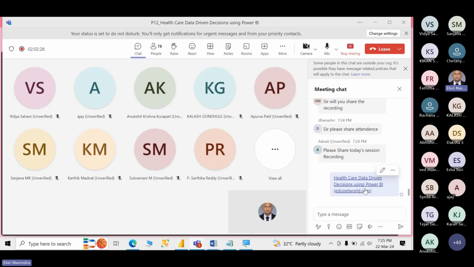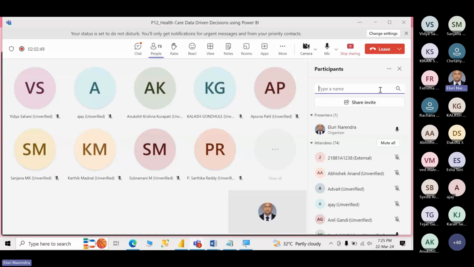If you want to test, you can test. Please, anybody, click on the link. Let me check who has the permission to share. Who wants to share? Just click on the link and one web page will be opened.